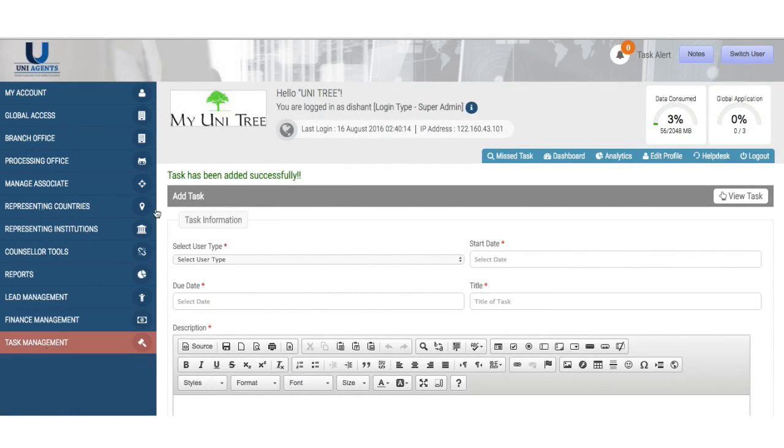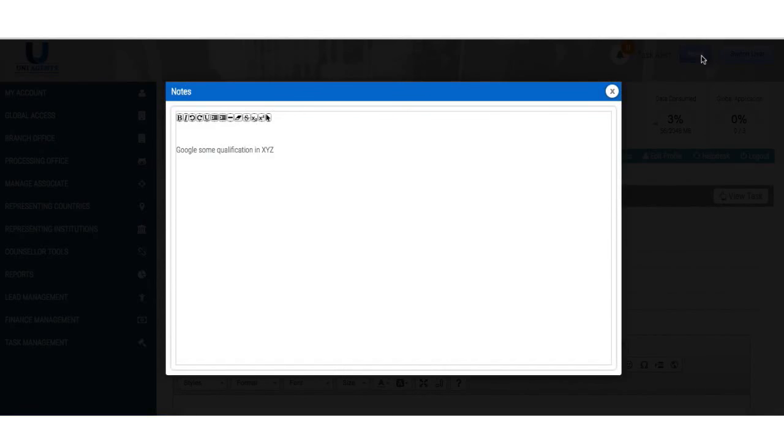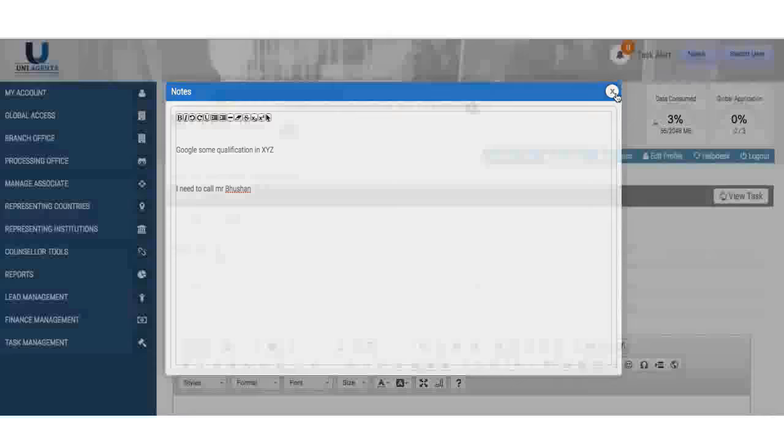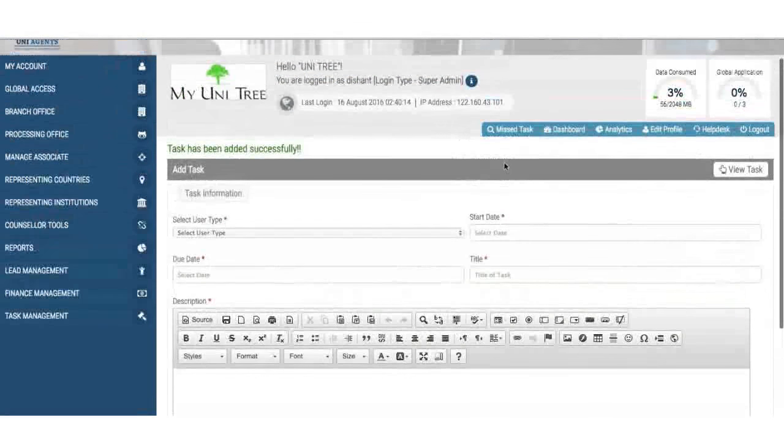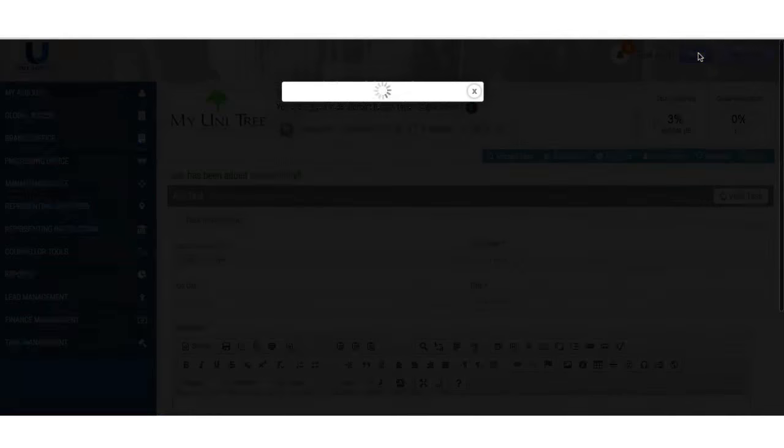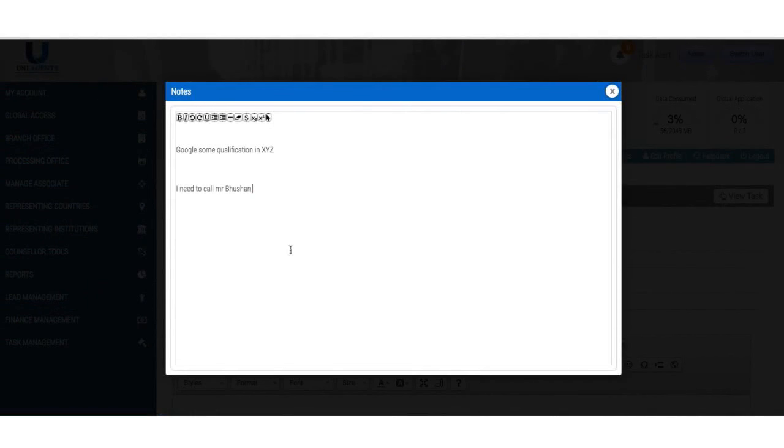Okay, now looking at the other features here, notes, quite simple. Every user has it. So I don't want to use multiple things, and sometimes Word files are scary. You don't save things in it. This is an automatic saving device. I can make notes while I'm on the phone with somebody. So this technically works like a sticky note or to-do list. I need to call Mr. Bhushan today. Okay, I can cancel. Don't need to save anything. I can carry on doing my work. Whenever I want to go back to the notes, I click on notes and everything is saved here.